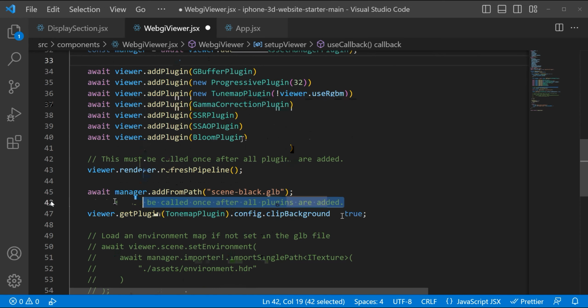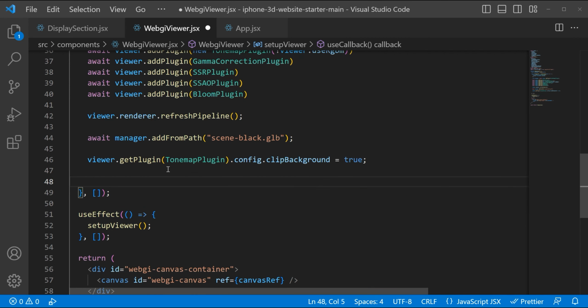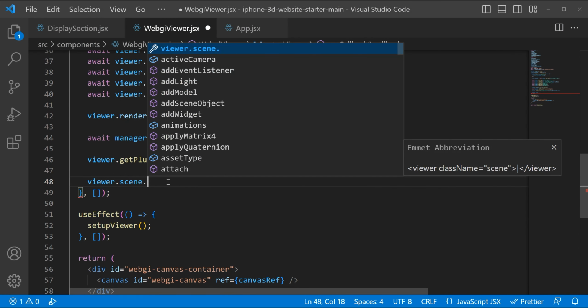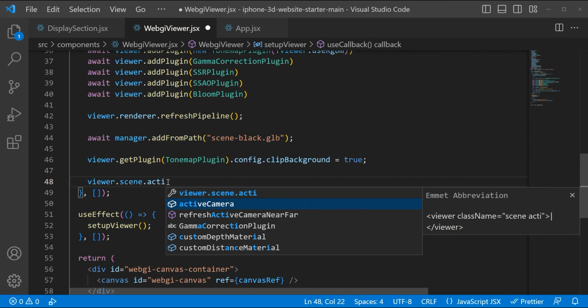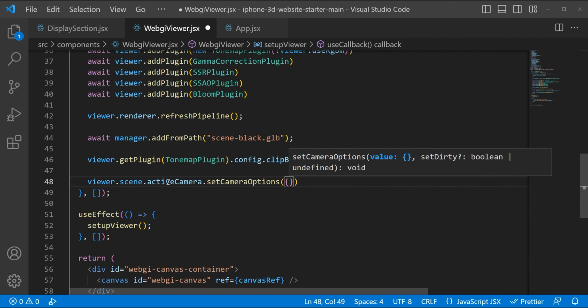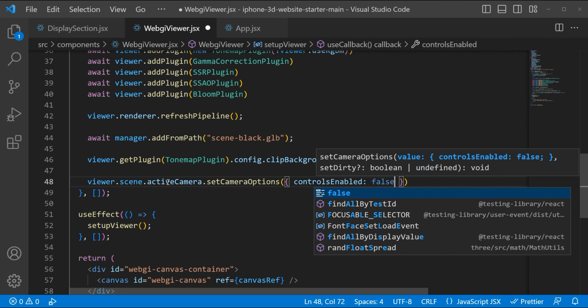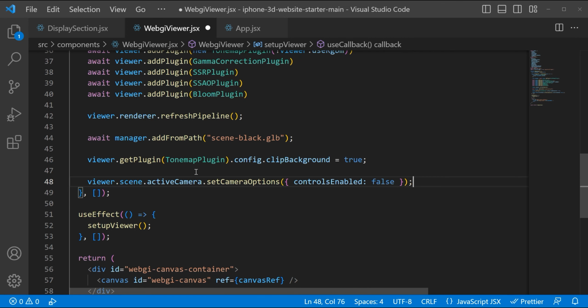Let's clean up a little bit more as well. We don't need any of these comments. And now let's add one more command. I want to disable the controls once we load our viewer. So set the viewer scene dot active camera dot set camera options. Here we want to set the camera options, and we want to use controls enabled, and set it to false. What it means is we are disabling the controls so the users are not able to rotate the 3D model once the website is loaded.